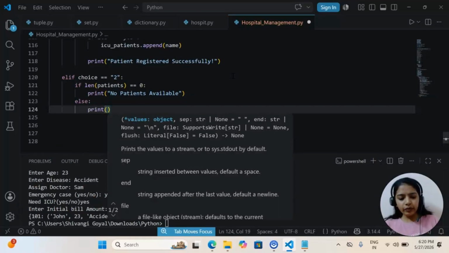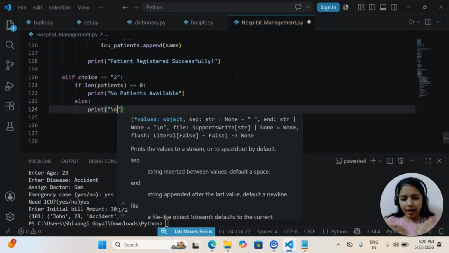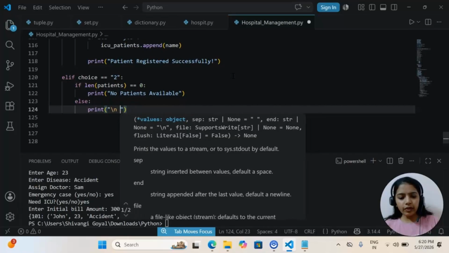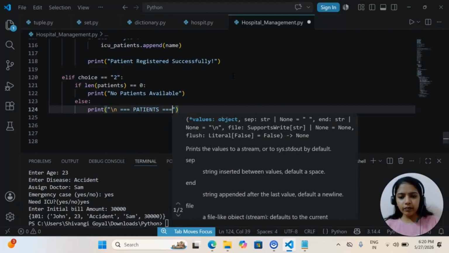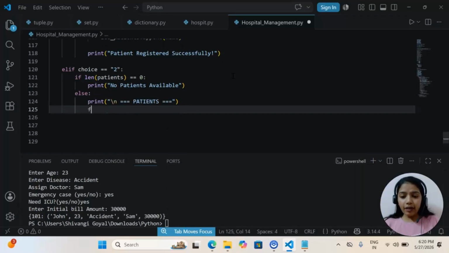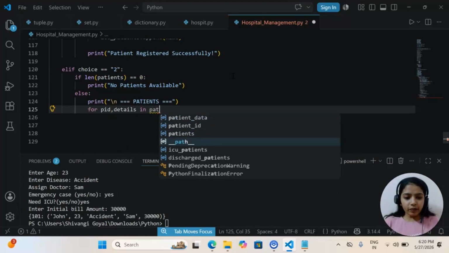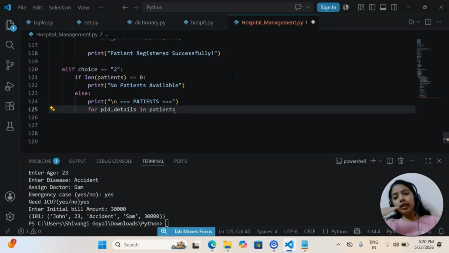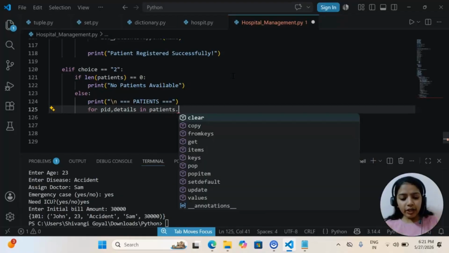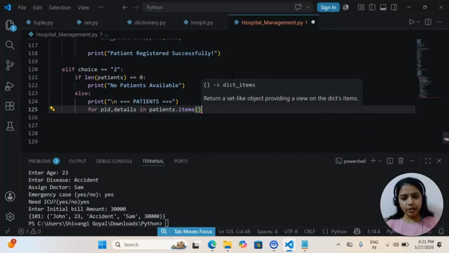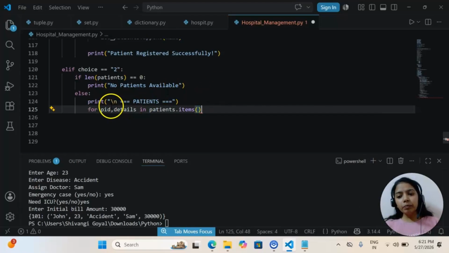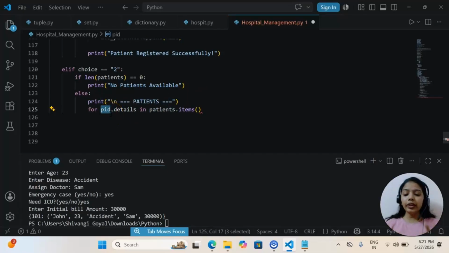Otherwise print. I will be using a slash and an escape sequence to give an extra new line. Then we will say patients, and here I have to run a for loop for PID, patient ID, details in. If you remember, we created that dictionary, and to get both the key and value from the dictionary, we have a function available called items. What it will do is store the keys into the PID, meaning patient ID, and all the values including name, age, disease, everything will be stored into this details.